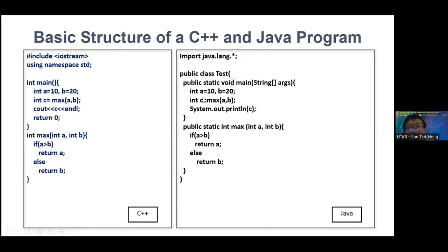The input basically is we get the input from the variables A and B, input into this function that will determine which value among them is larger.